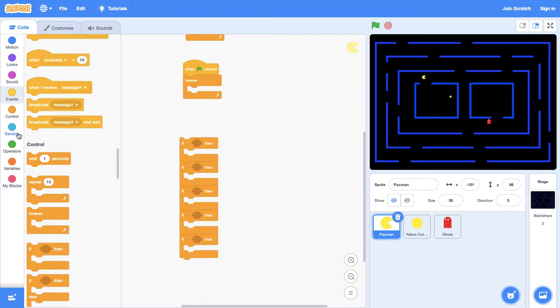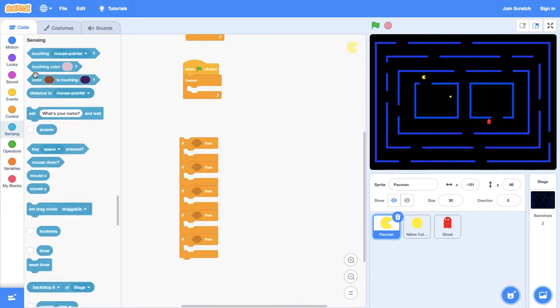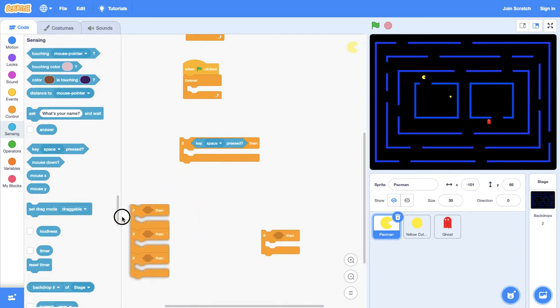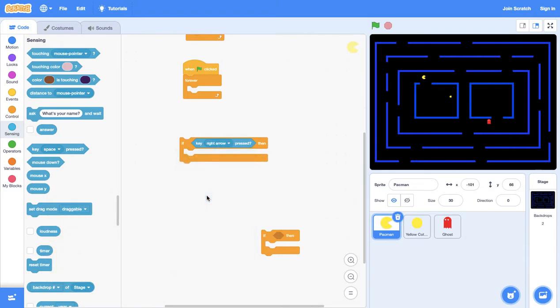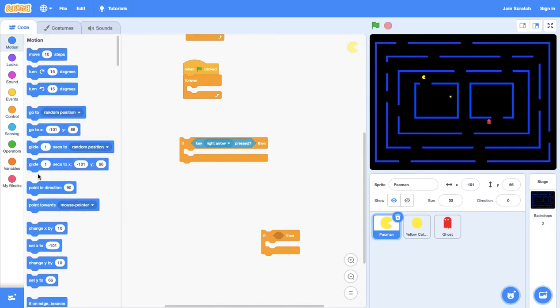Okay, so we're going to go to sensing, and we're going to get a key pressed block. In fact, we don't need these 3, and I'll explain why a bit later. So we're going to get right arrow key pressed, then motion point in direction 90 degrees. So you can see if it's pointing in the right direction, because you can see the arrow here is pointing towards the right.